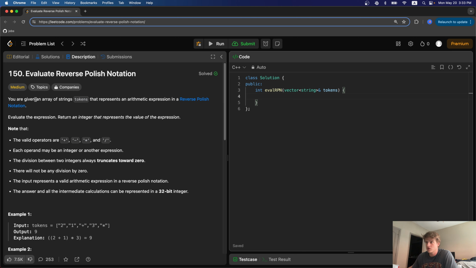So we're given an array of strings called tokens that represents an arithmetic expression in reverse Polish notation. Now, if you don't know what reverse Polish notation is, I'll try to explain it in the context of this problem to just make this solution as smooth as possible. Nevertheless, they want us to evaluate basically an arithmetic expression, and it's not in the standard form, it's in Polish notation.